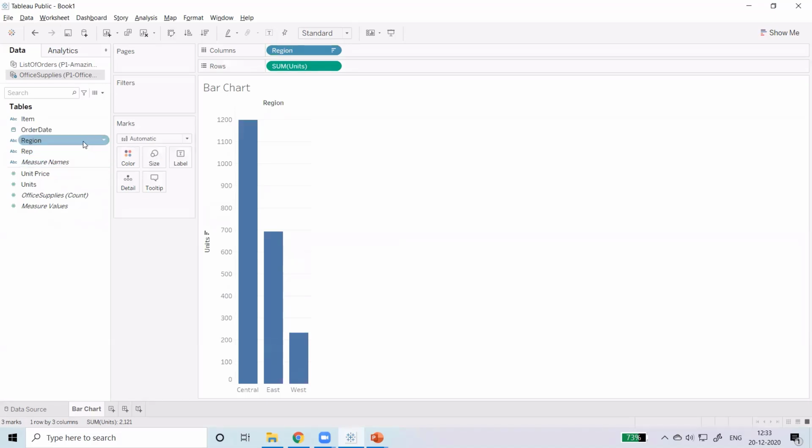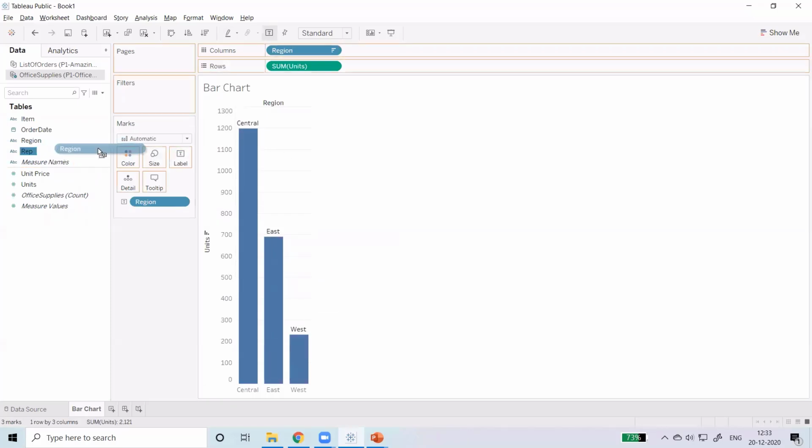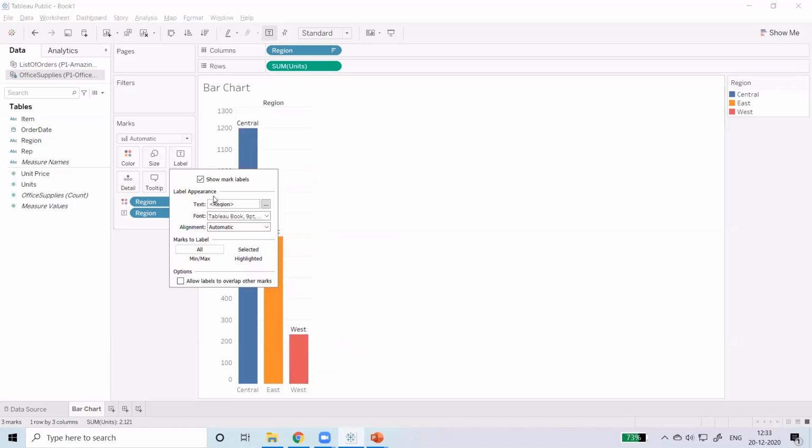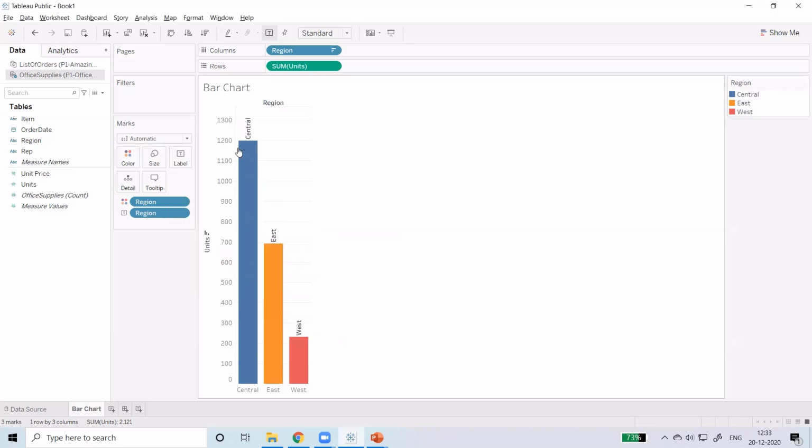So how would you label it? If it's a region, just put it in this, you can see it's labeled like that. And if you want to give different colors to it, again, drag region and put it into colors. So can you see? We have different colors as well. And we have also labeled it. Now what you can do here is, when you are labeling, you can change the alignment as well. So how do you want to label it? This looks good, right? However you want to label it, you can also mention that.